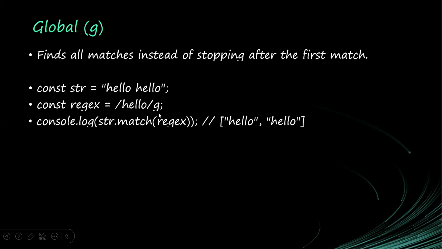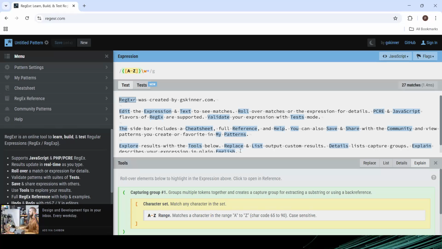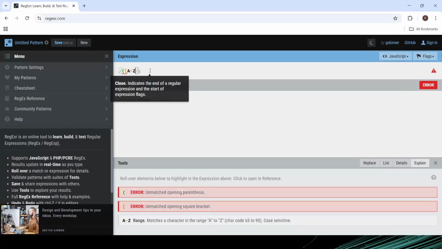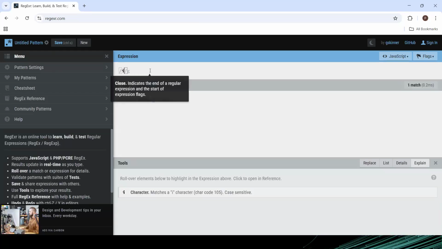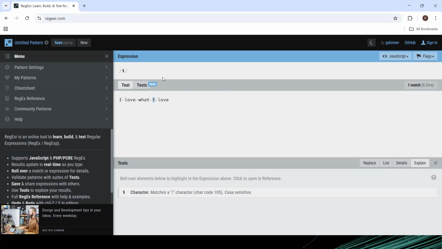This is an example, but I will take you to the browser, and I will also take you back to code. So let's do something here. I'm going to take all these things out. I'm going to say, I love what I love. You can see here that we have I two times and we have love two times. But if I go on to look for just I, let me remove this flag. Yes, I love this example.